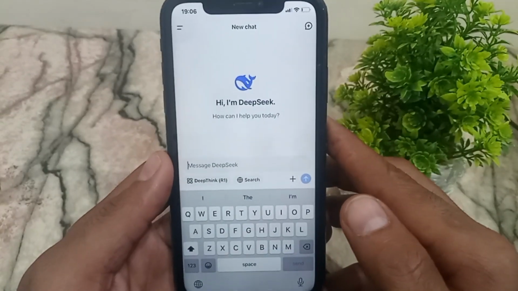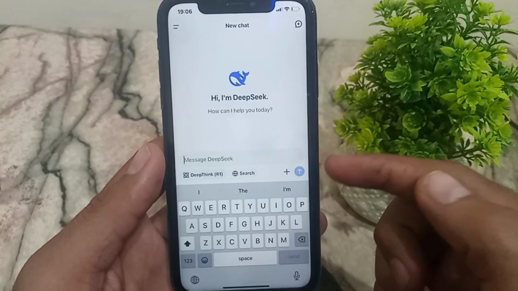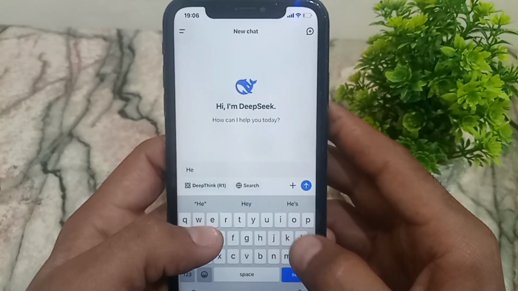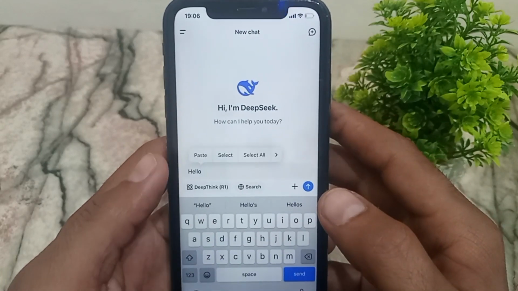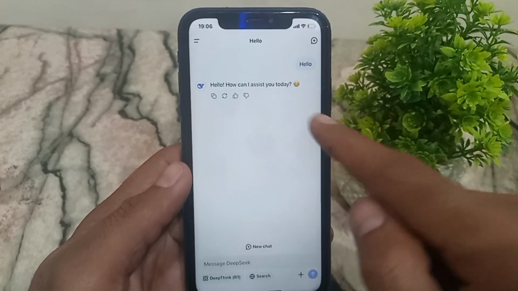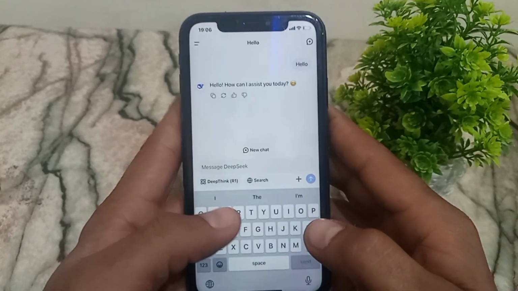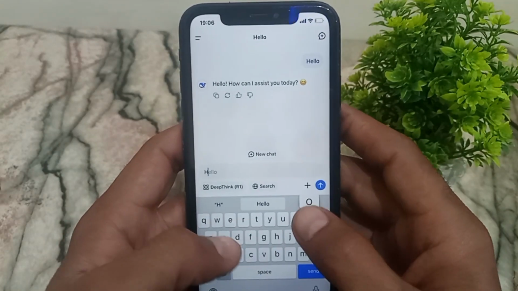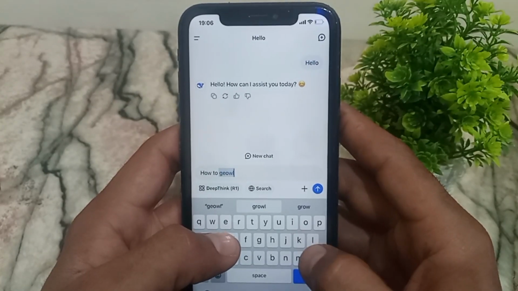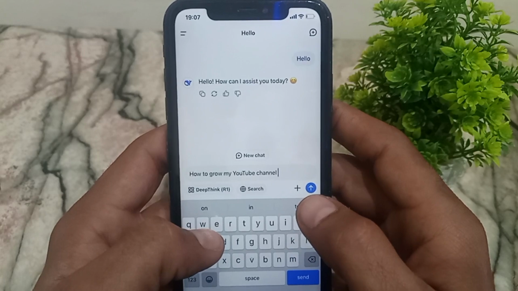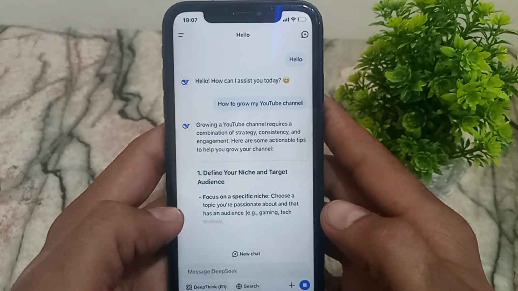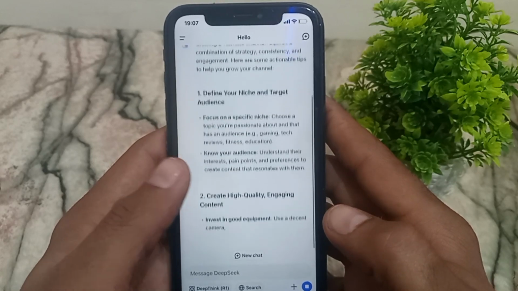Now how can I use it? So guys, this is like ChatGPT and you can ask anything from the DeepSeek application. Here you can see when I type hello, it gives a good answer. You can see it appears on screen. You can use it like ChatGPT. So now I am asking a new question: how to grow a YouTube channel. You can see it appears on screen. After typing, simply tap on next and it will give you a step by step, clear and good answer.